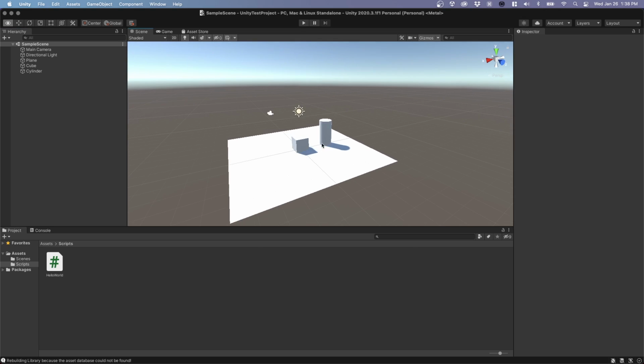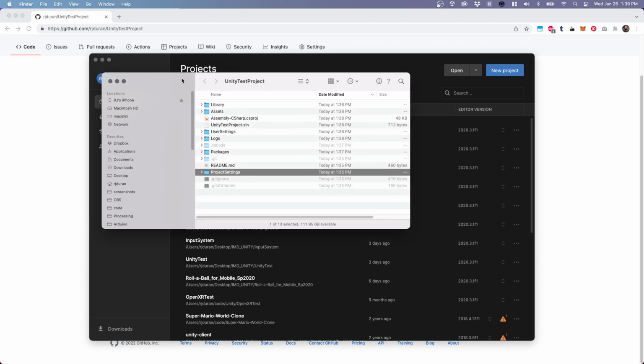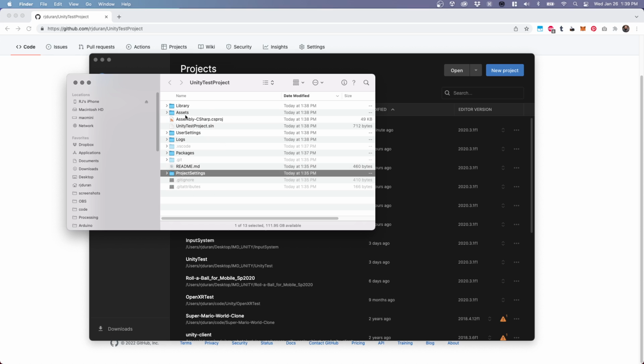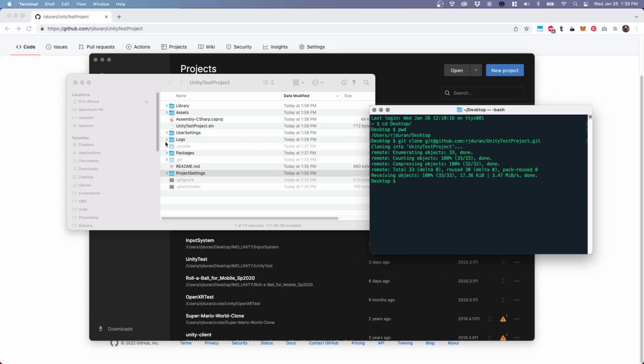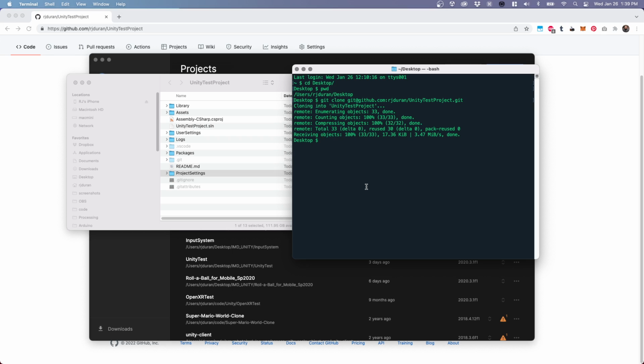So say you have this project and you then want to commit the changes to your repo now. I'm going to close Unity just to declutter the view here. And this is what I have in my folder now. There's a bunch of stuff that it generated for me, and a bunch of stuff that was already here. So in my terminal, I'm going to go ahead and go to my project folder. So Unity test project, and I'm going to see what's in there.